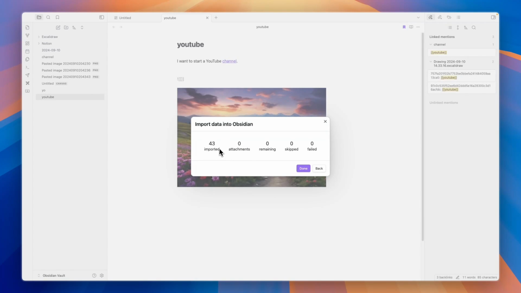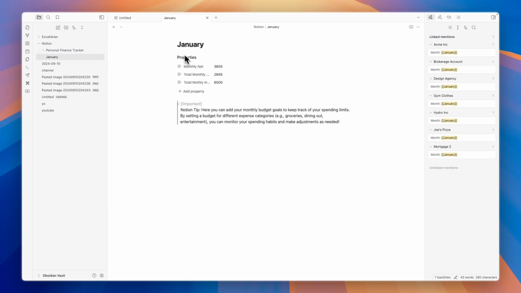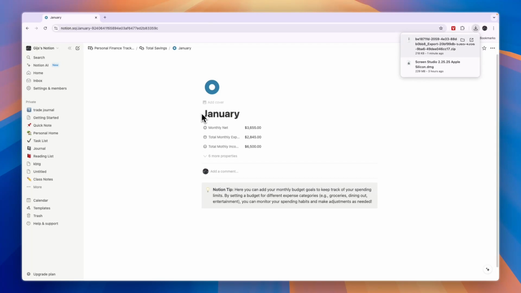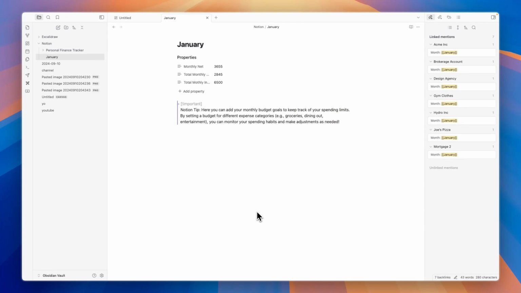And now you will see 43 pages have been imported, so now I can click done. Now if I click on the Notion drop down right here, you will see all of my Notion pages. So for example this one called January, if I go to Notion you will see that I have that one right there. You can see January, I have this one in Notion. So I've now imported all of my Notion pages onto Obsidian. So now you know how to import Notion to Obsidian.